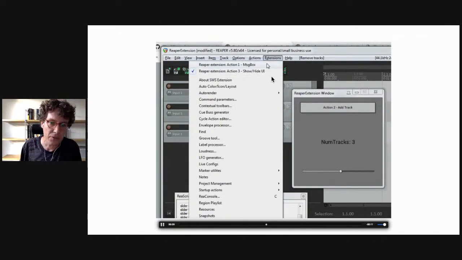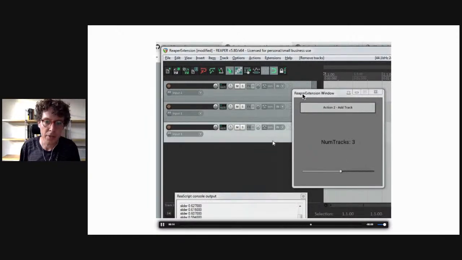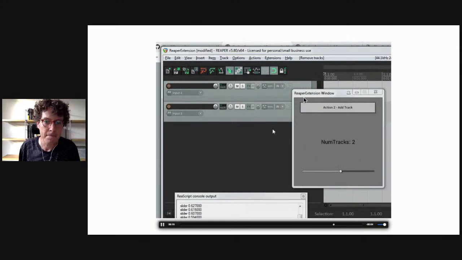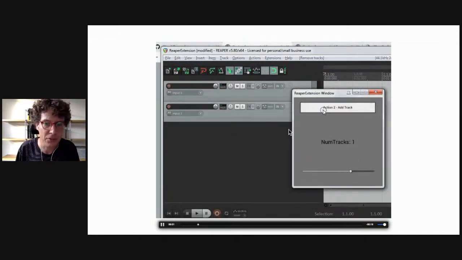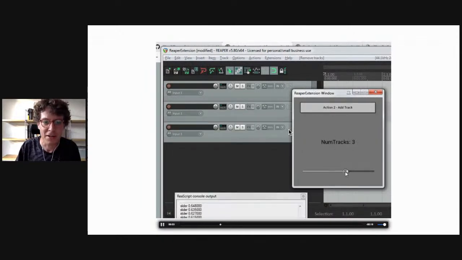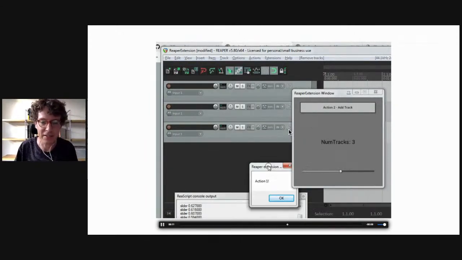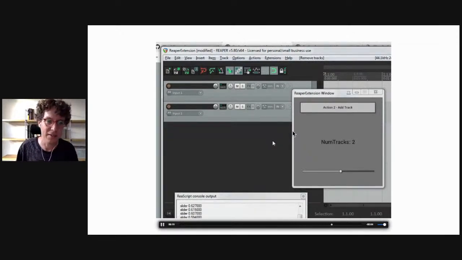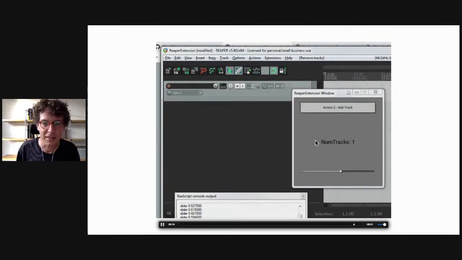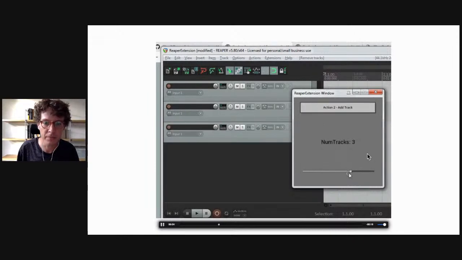So yeah, you can add actions which appear in this extensions window, bring up your own GUIs, and access lots of Reaper power user functionality, like calling actions to create tracks and change colors of things and stuff like that. And you can also embed web views, and everything that you can do in IGraphics, you could do in your Reaper extension window.